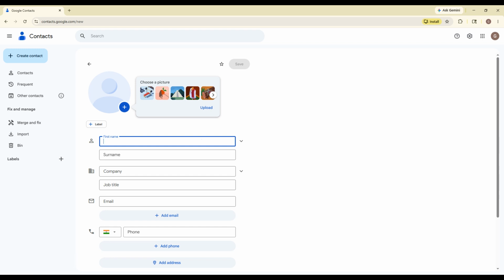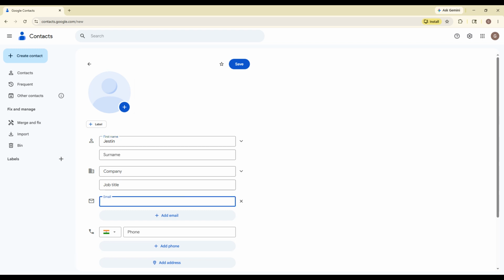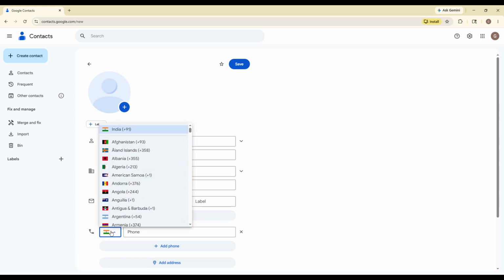Now the contact form will appear, and this is where you can enter the main details. Start with the person's name, then add their email address, phone number, and any other key information you want to save. You can also fill in extra fields if needed, such as company name, job title, birthday, notes, or additional phone numbers. The more details you add here, the easier it will be to identify and use the contact later.